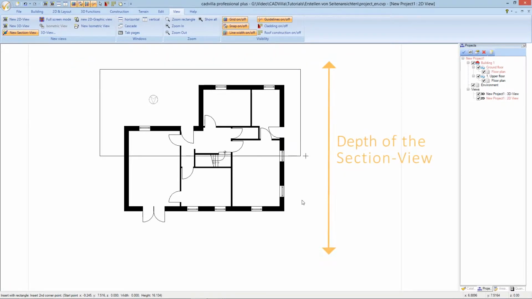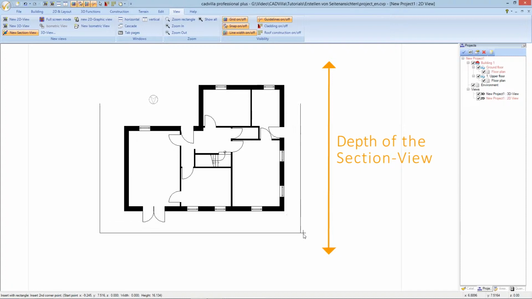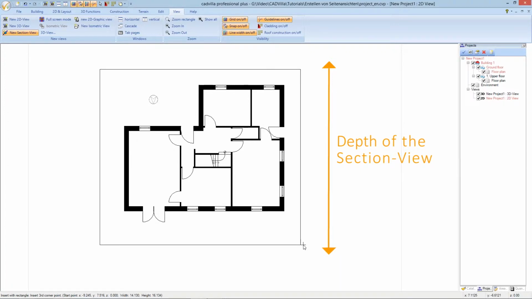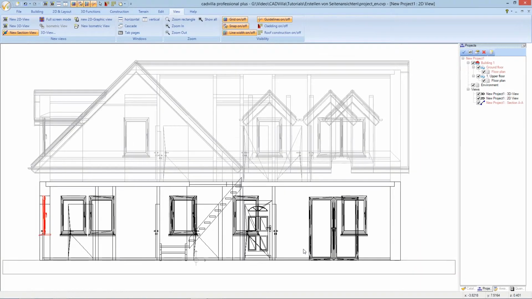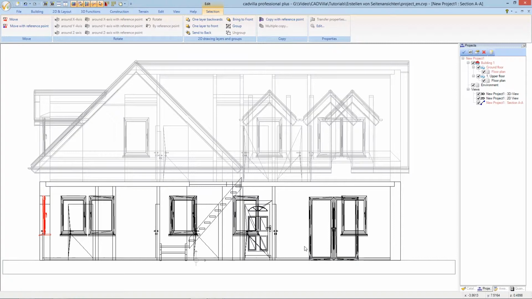And with the third point we define the depth of our section view. The depth of the section view should always fill out the whole building. We select the third point and the section view opens. We can see a lot of hidden lines in the section view, and in the first step we hide them.